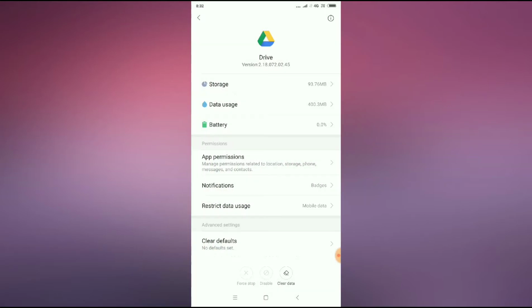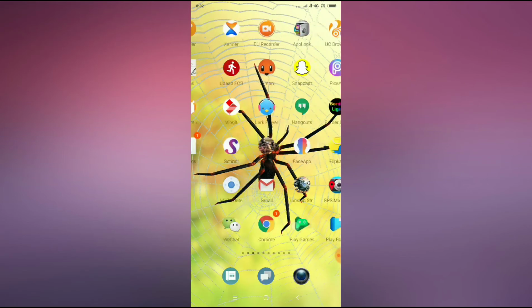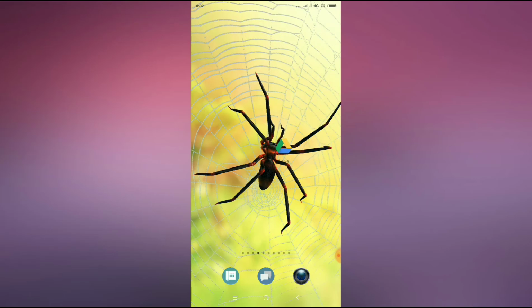And then go back and you can see here App permissions. Click on App permissions, and then you have to allow all the permissions here. Now go back, restart your phone and reopen the application. The problem will be solved.